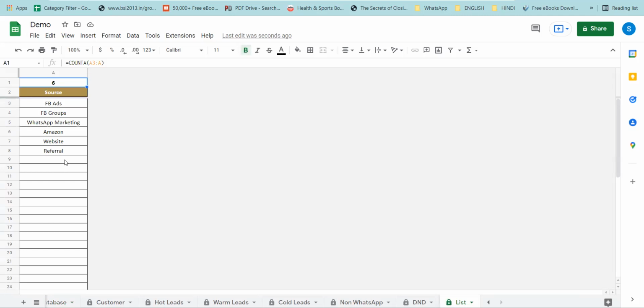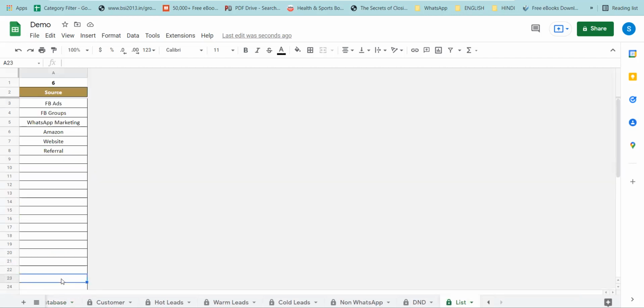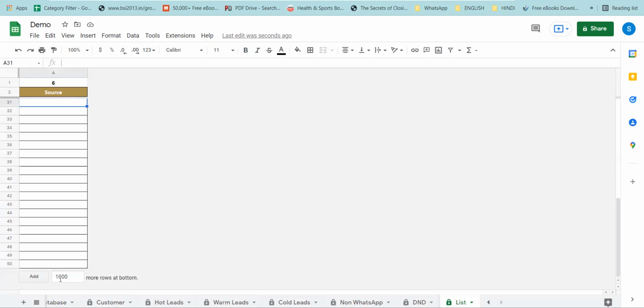Before you get started, you just update the names, whatever you want, right? So first update the names here. This will be shown in the main database, so it will come here. Once you update the names you want in the list sheet, the same names will come here. We have given the option to add up to 50. You can still add more.